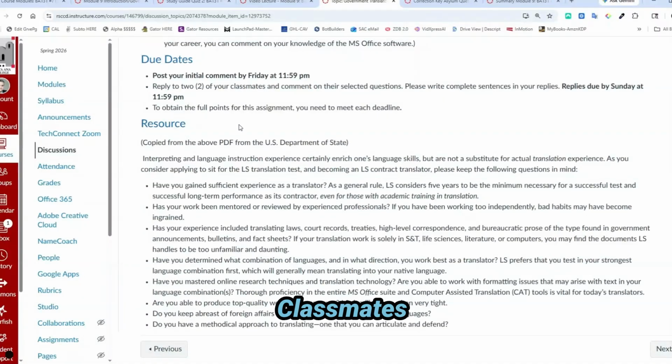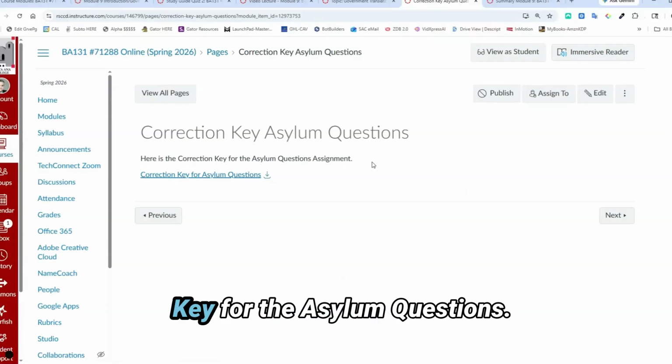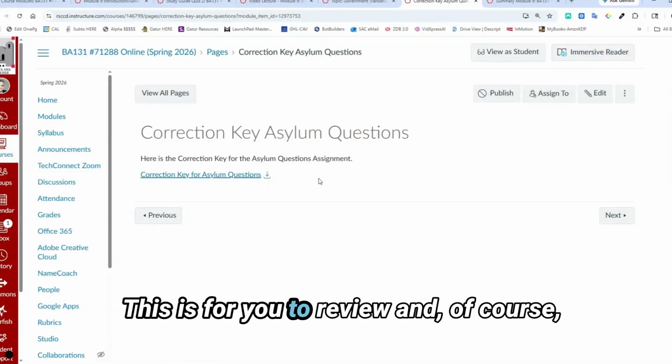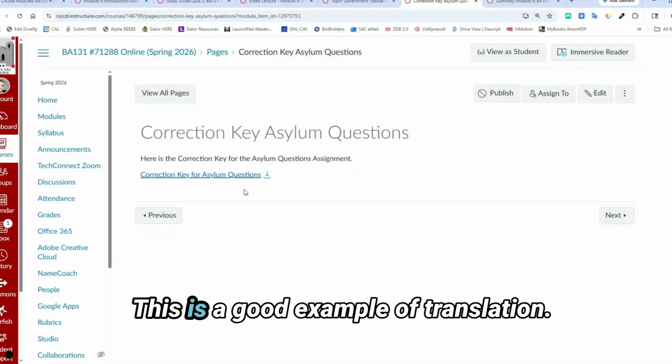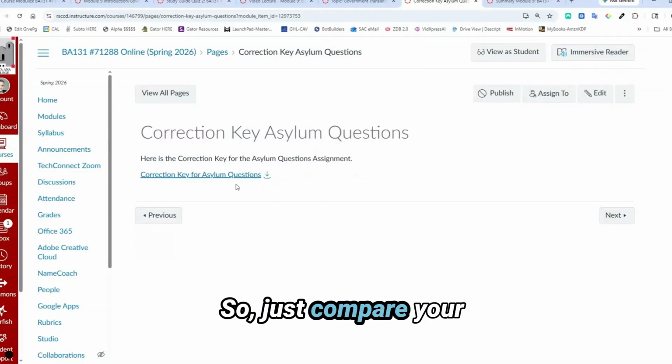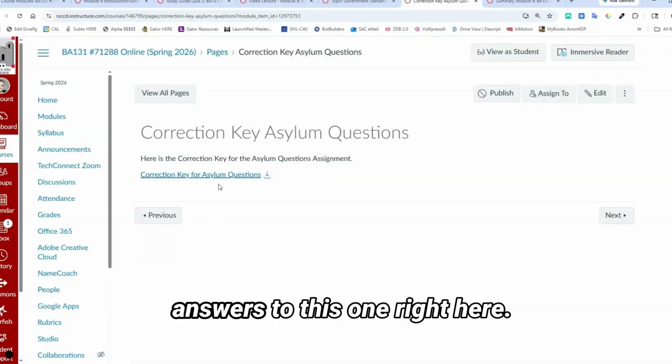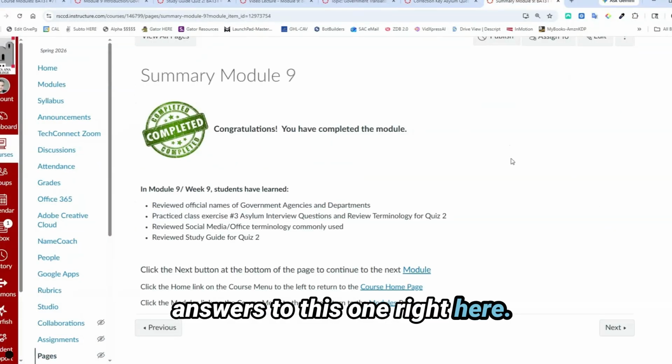And here's the correction key for the asylum questions. This is for you to review. And of course, there's more than one way to translate. This is a good example of translation. So just compare your answers to this one right here. And finally, here's a summary of Module 9.